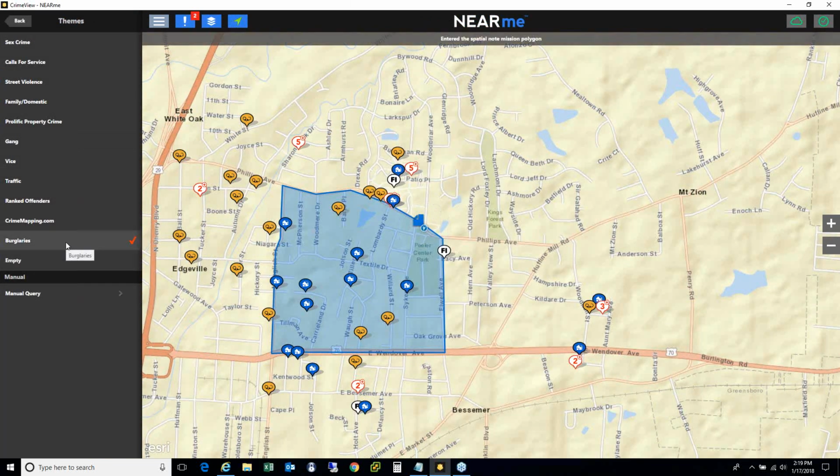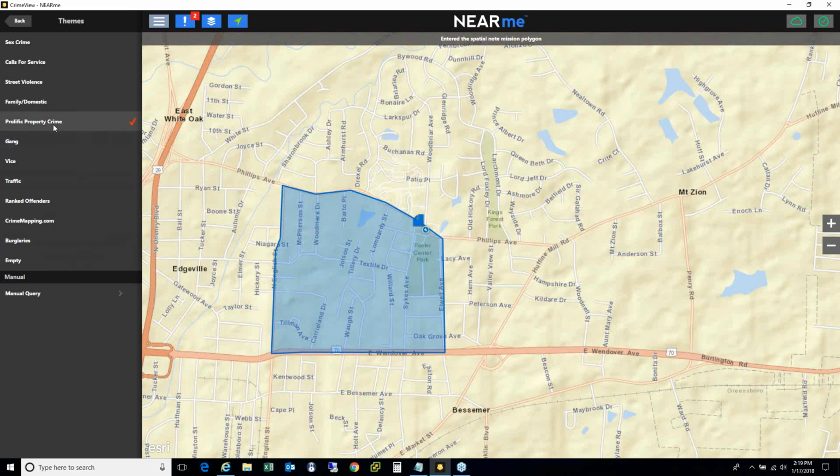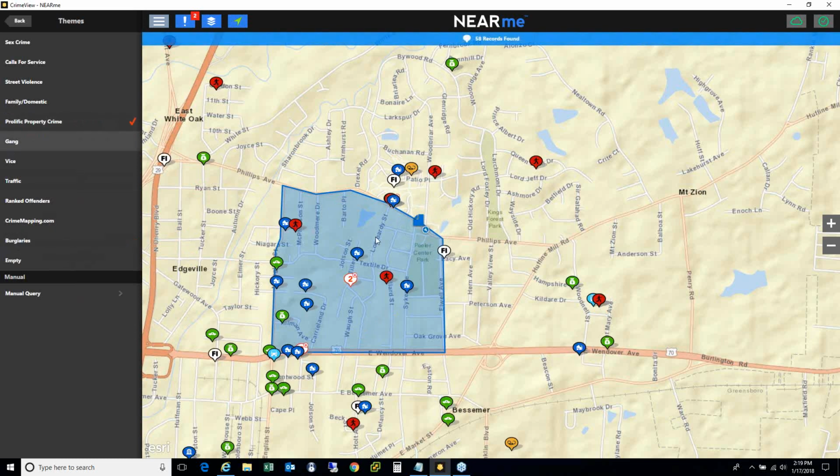Right, so that would be one theme you might look at. There's another one that might be illustrative here. We can toggle over to the prolific property crime. So this is similar, although it also includes things like theft from vehicle, theft from building, and related arrests. But it also contains what are known, in Greensboro anyway, as ranked offenders.